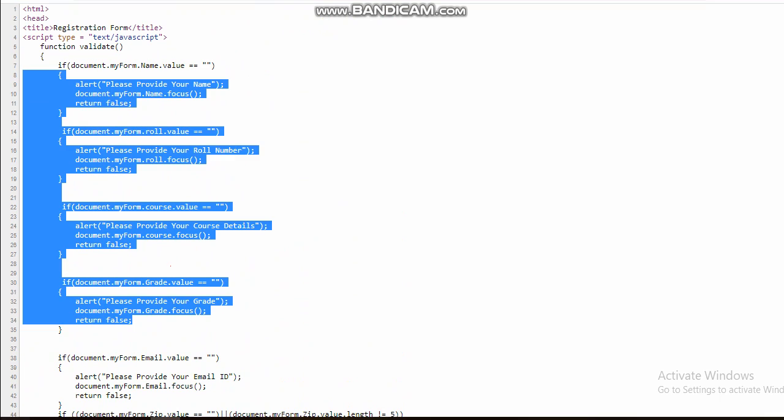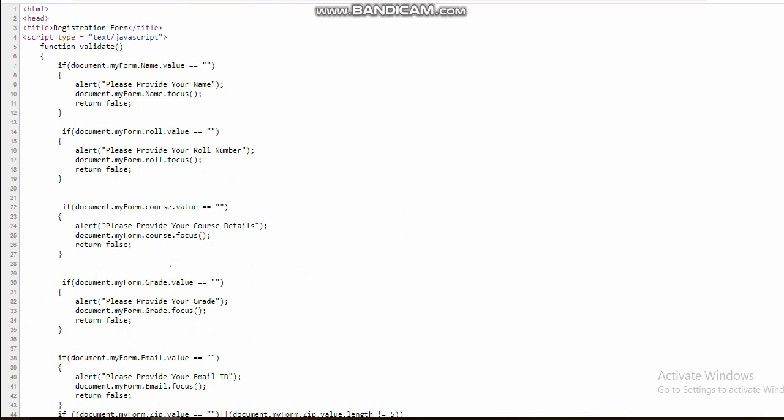Okay, so in JS, see, this is the JS code, right? So in the JS code, I am writing a script tag within the head tag. You can see that I have written the script tag within the head tag. So you cannot leave this empty. So alert, please provide your name, document.myform.name.focus. So what it means, in that document, in your form, the text box name should get focused when you try to do something in that box. So the same we are applying till grade, right?